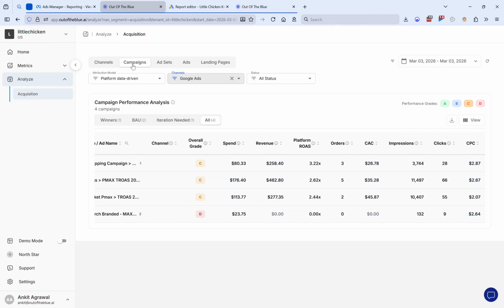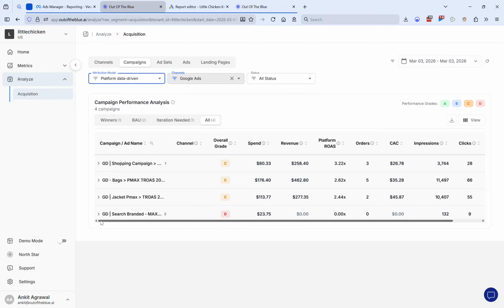In this, I've gone into the campaigns set and selected the platform data driven model, which is reporting directly from the platform. And then I've selected Google as an example, and then we'll look at Meta as well. You can see there are a total of 4 campaigns that are running, of which one is winner, one needs iteration, and 2 are business as usual. So I'm just in the all tabs and looking at all the 4 that are relevant.